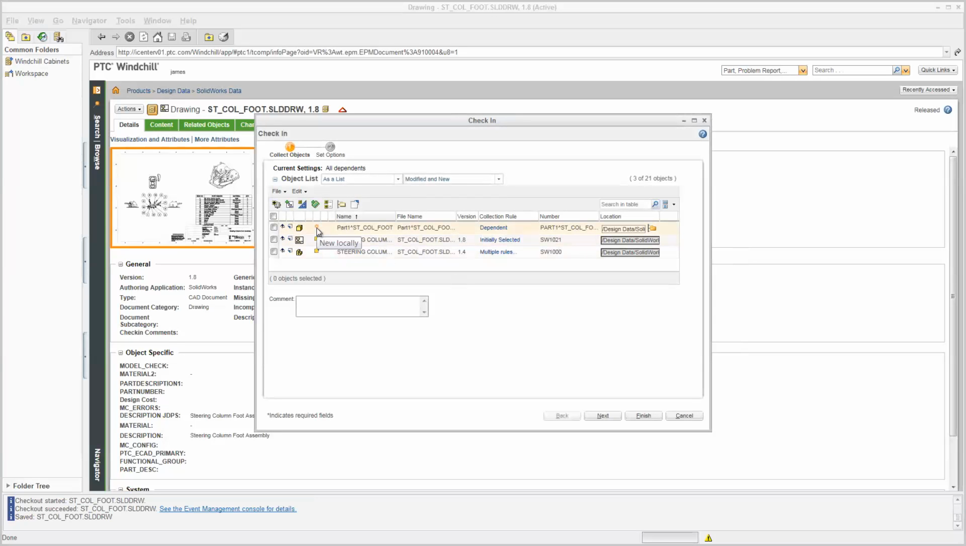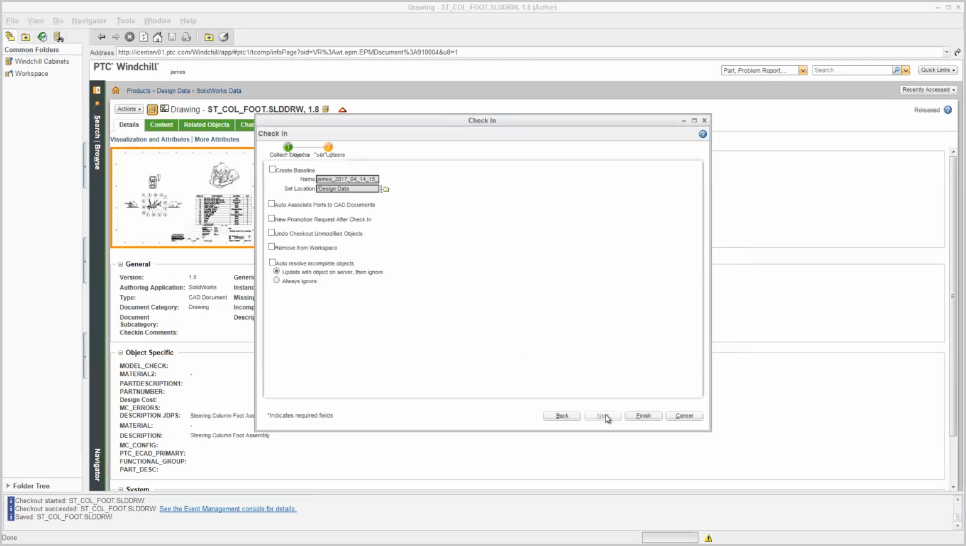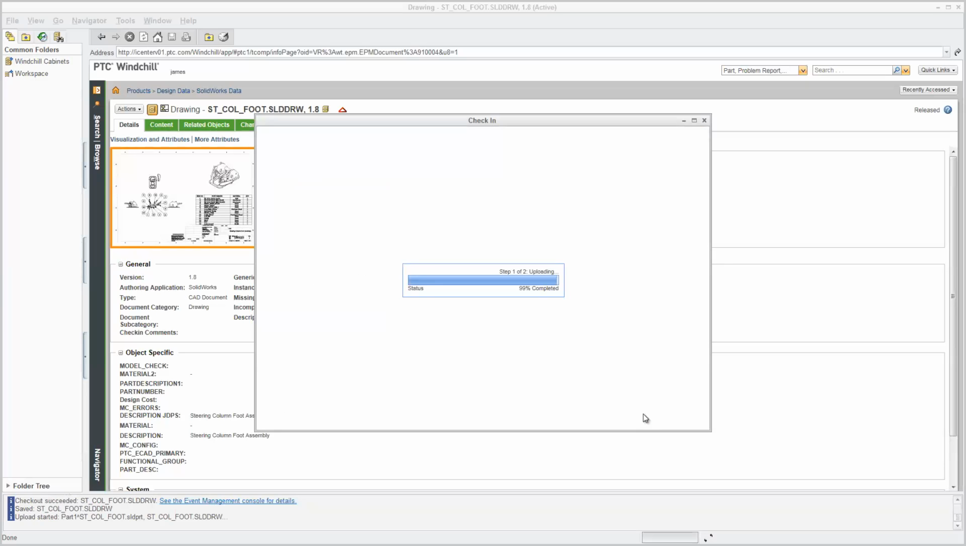And we'll just grab them all at once here and check them all in simultaneously. Throw a comment on there. And the idea is once we check these into Windchill, the new part we created will now be managed in Windchill. It'll have a WTPart that Windchill automatically made for it, and it put the SolidWorks file inside of that WTPart. I didn't have to do that as separate steps. It just did it automatically.